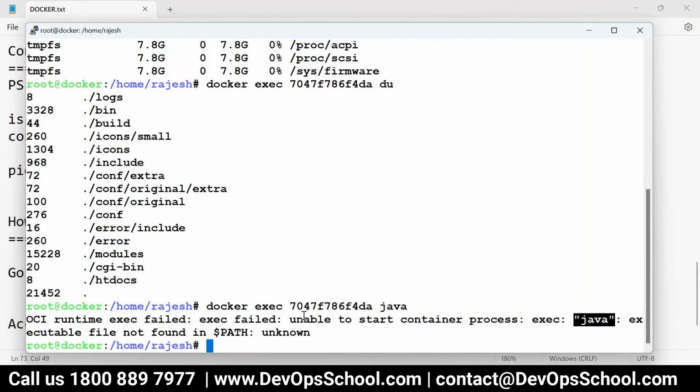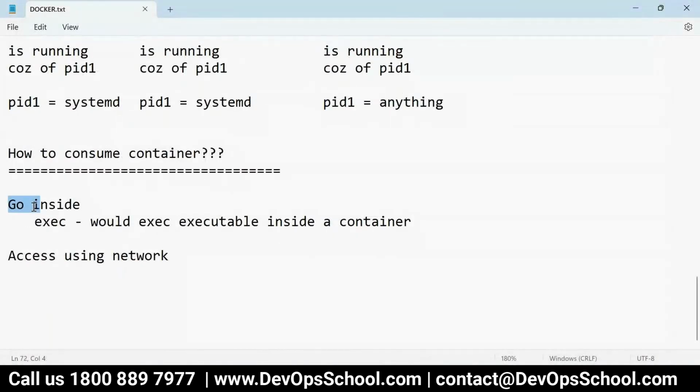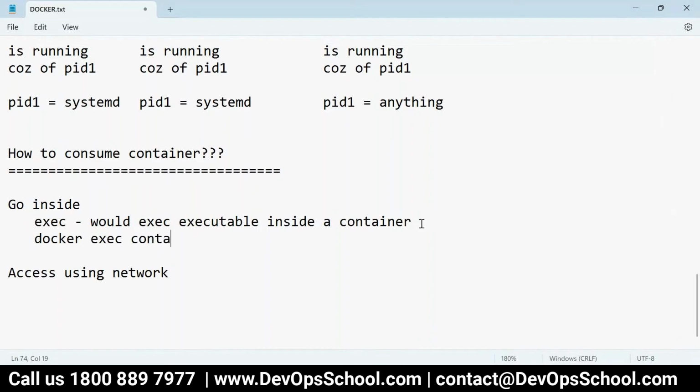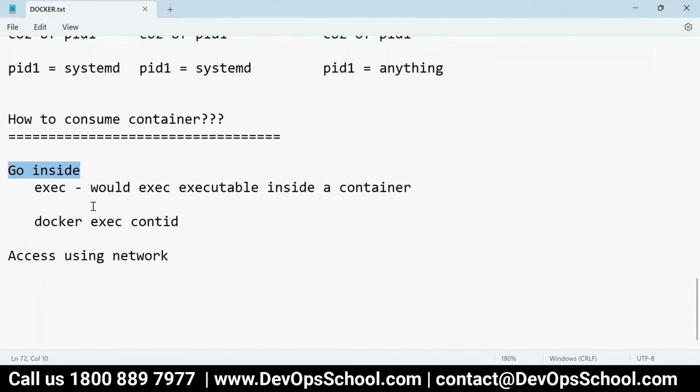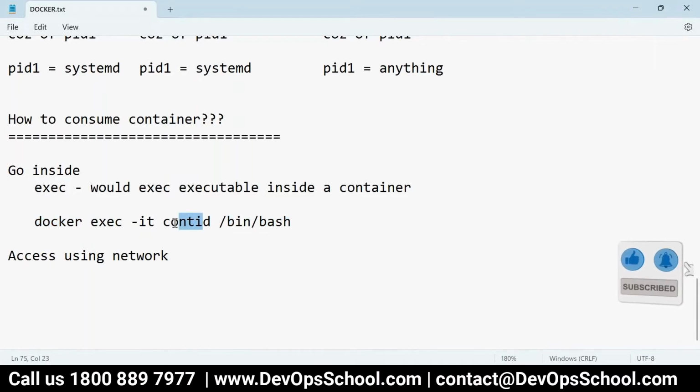Am I audible? Yeah. So here is how to use the exec command to go inside a container. You have to do docker execute, container ID. But what do you want to execute? Let me remind you, you are a human. If you want to go inside a container, VM, or physical server, you have to use a shell. It can be any shell. Right now I'm using bash, and you have to tell it, hey, I want to interact with it.